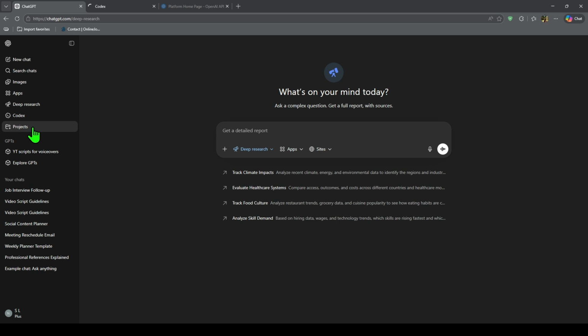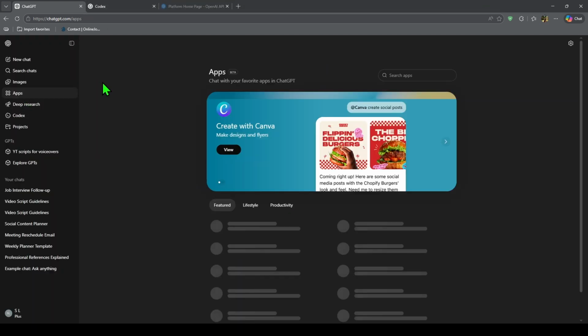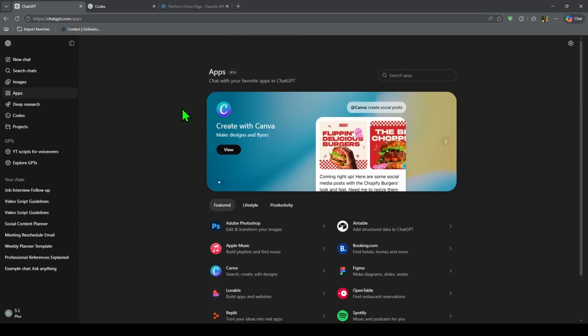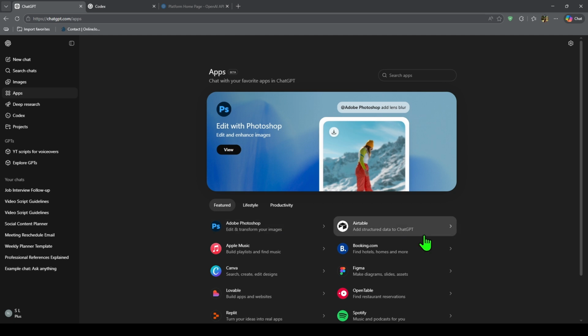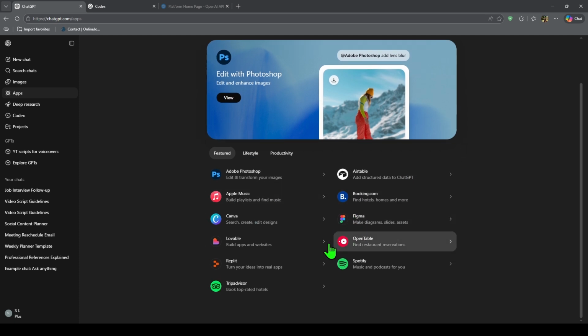The easiest way to think about it is this. Old plugins have been replaced by newer ways to connect ChatGPT to tools and data. OpenAI's Help Center says you can now use apps in ChatGPT, and if you're creating your own custom GPT, you can also add actions so it can connect to external APIs and perform tasks.